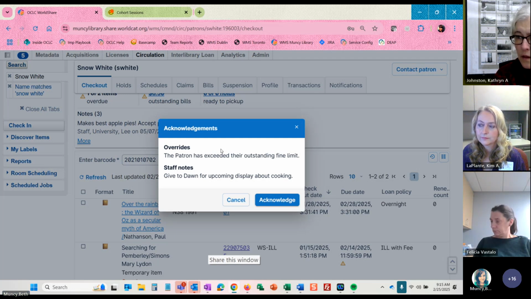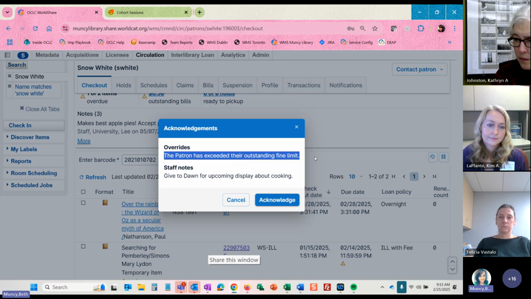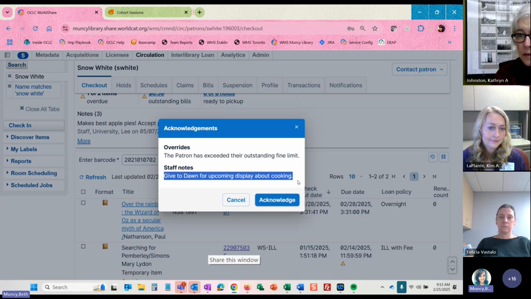So here, because I have admin roles assigned to my account, I can override these notices or blocks in this case. One is a block and one is just a notice. This one just says that she's exceeded her fine limit, so I can either choose to acknowledge and continue checking the item out or cancel it and not check the item out to her and then manage her fines. And this other is a staff note associated with the item. Here there is an upcoming display about cooking, so we'd want to be able to hand that book over to Dawn for that display.